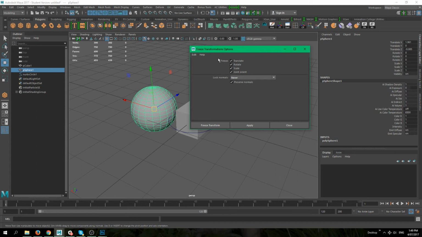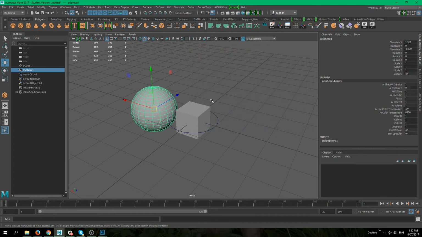If you're not sure whether you have the default values, you can always go under Edit and click Reset Settings. So as you can see, joint orient was not one of those settings that should be turned on by default. And it doesn't really matter at the moment because we're not working with joints. So this is what you should be able to see on your screen. So we could hit apply from here or hit freeze transform, doesn't matter too much. One of them will leave the window open, and the other one will just close it. We can just close this window for now.